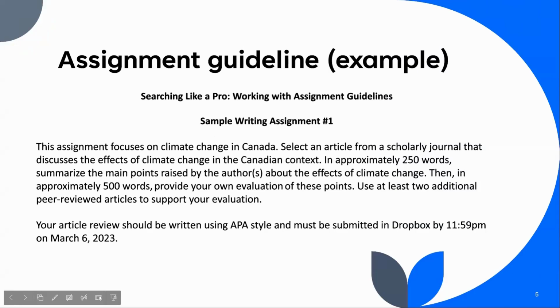What we have here is just a really quick example of what an assignment guideline might look like. Sometimes they're shorter or longer or include a lot of different elements, but this is the example we're using for this workshop today. I'm just going to read through it here for us.